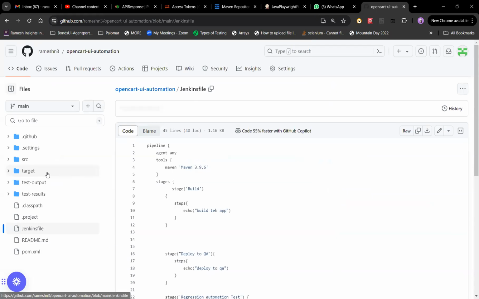So I created one Jenkins file. In the same way, you have to create it in the root directory. You have to create a Jenkins file if you want to create a pipeline. The pipeline is nothing but a stream, right? One place it starts and another place it ends. That's a pipeline. So in that pipeline, if you want to build, you have to create a Jenkins file.